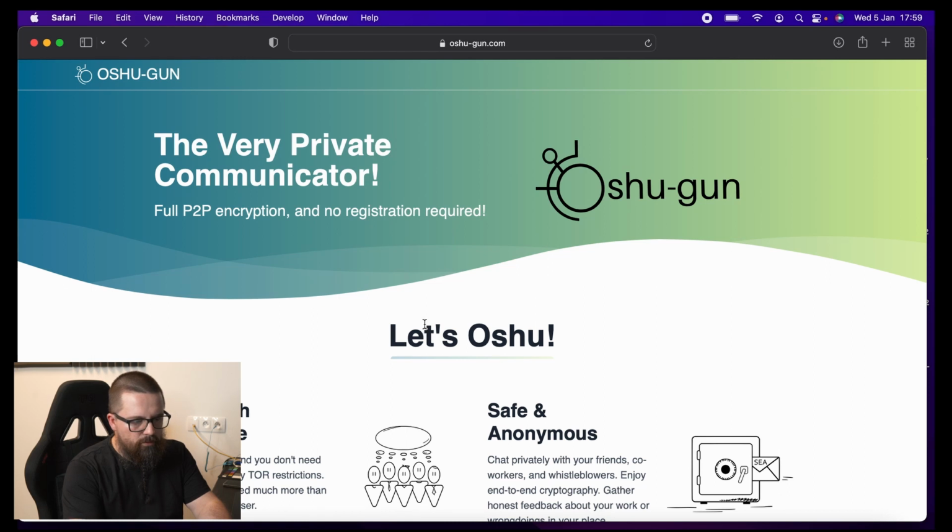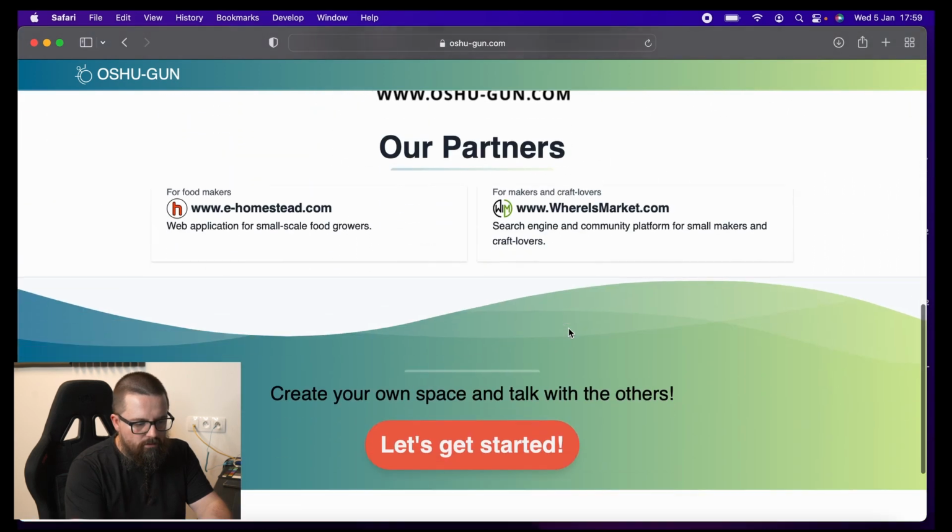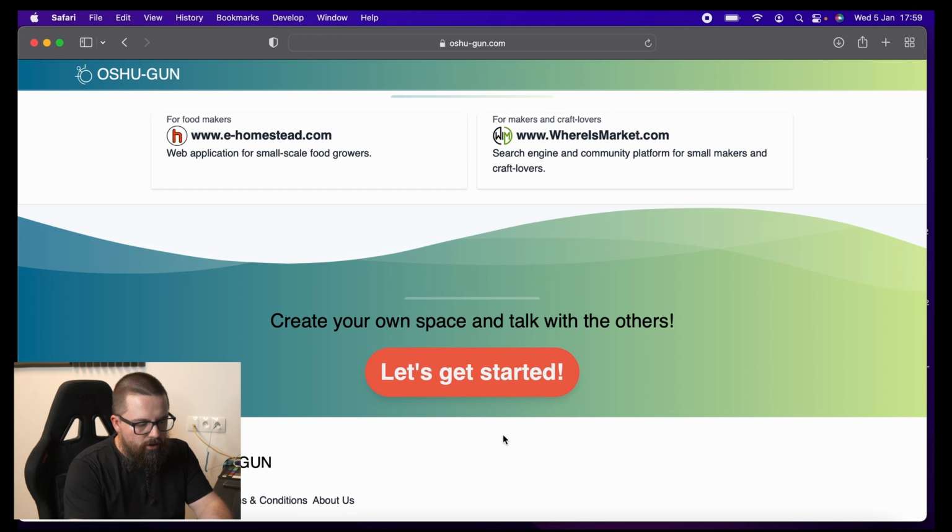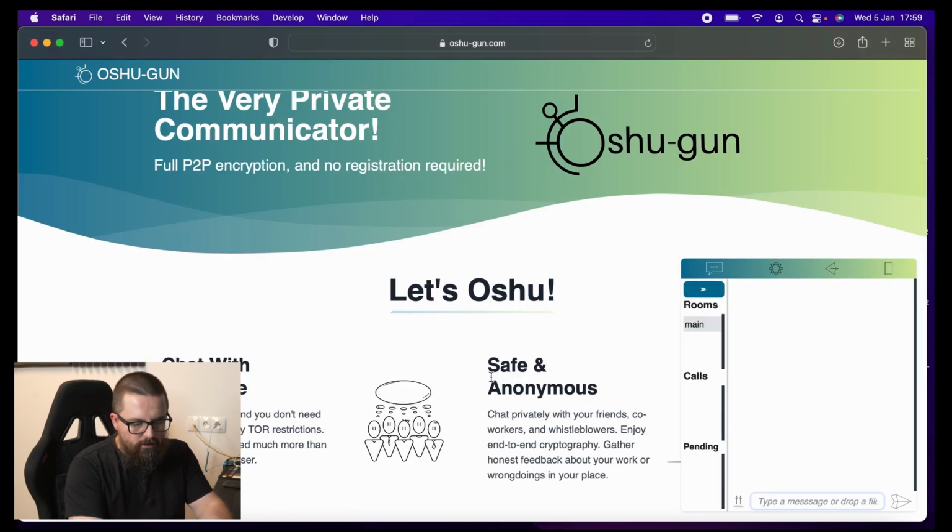On Apple we have two configurations. One is a MacBook with macOS and Safari. Here you can see the Oshu-gun site. You can click get started and start using Oshu-gun. There is not much more we can do with this Oshu-gun right now, but let's go to iPhone.